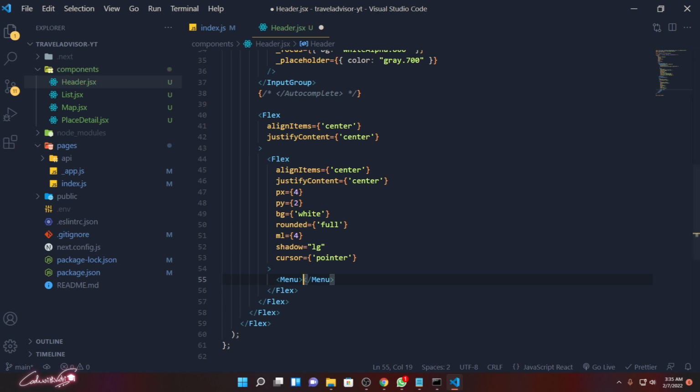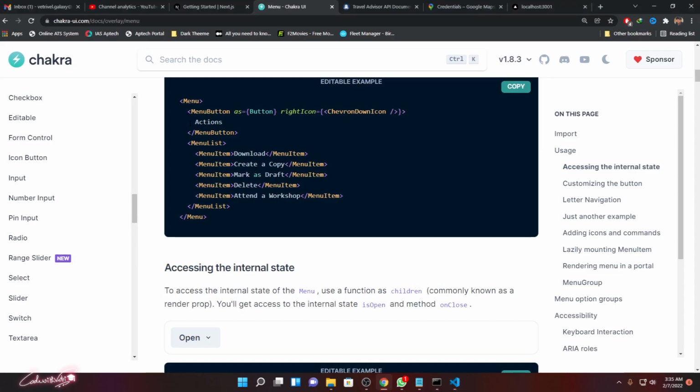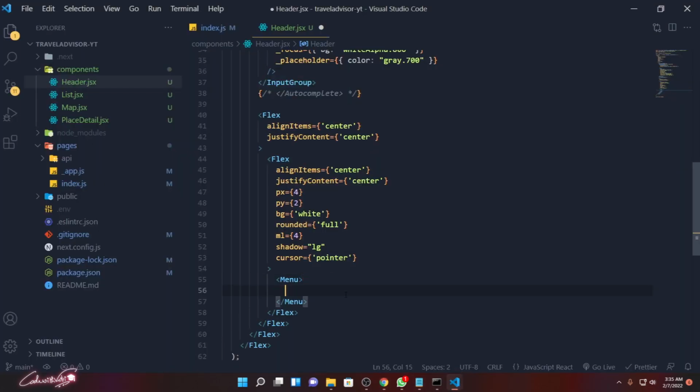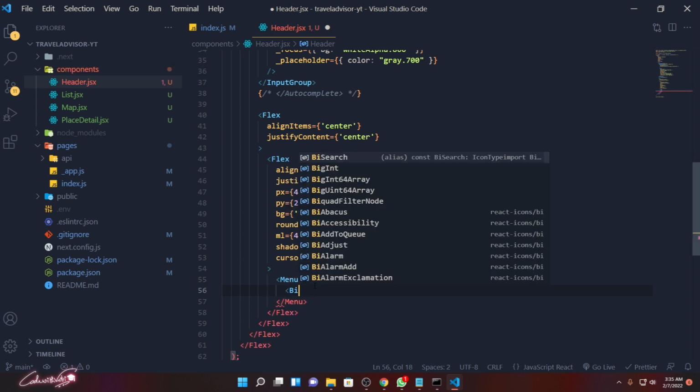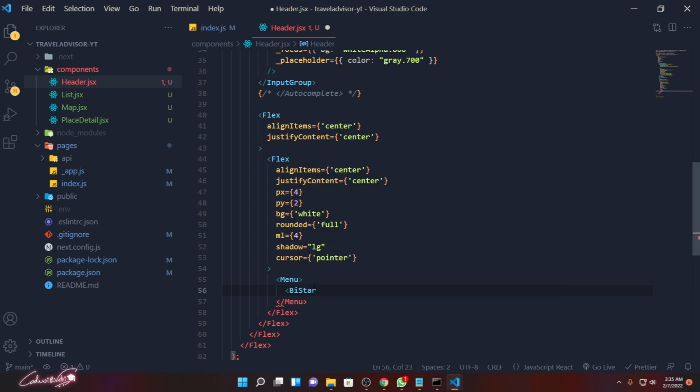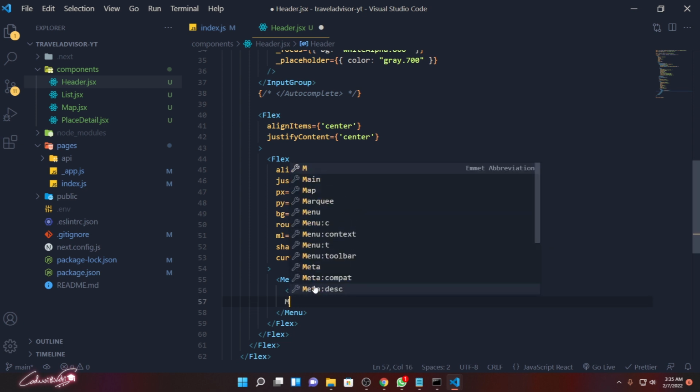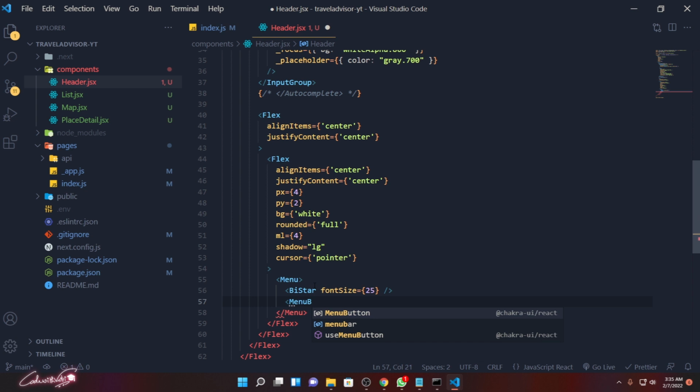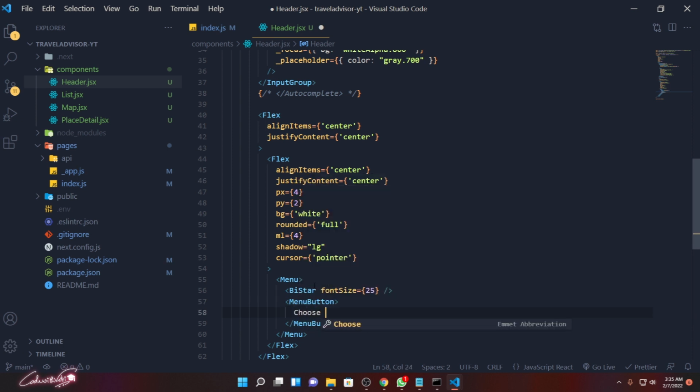Menu is not a self-closing tag. Okay, enter. And the first thing I need to do is load an icon, BI star, because it's a rating, right? So we need to load that star icon. Font size is going to be 25. Then I need to bring the menu button from Chakra UI and close it. Inside this menu button, I'm just going to type choose ratings.